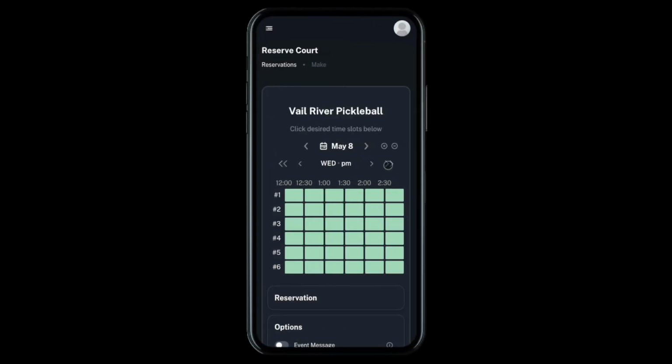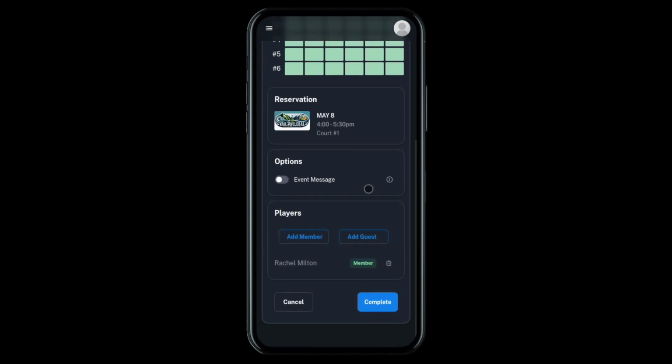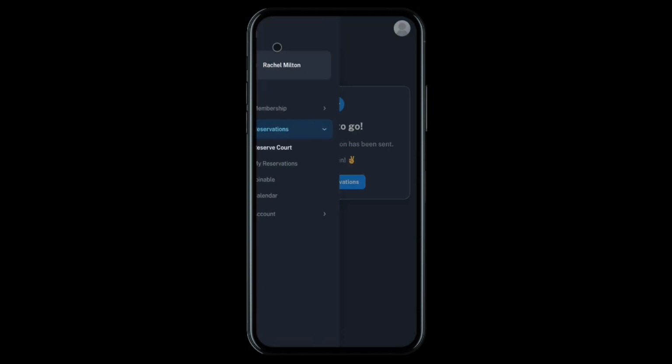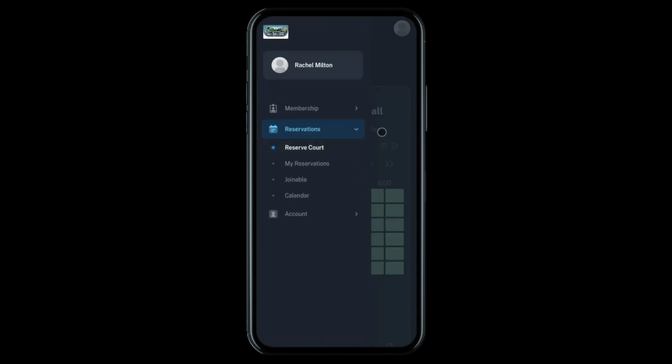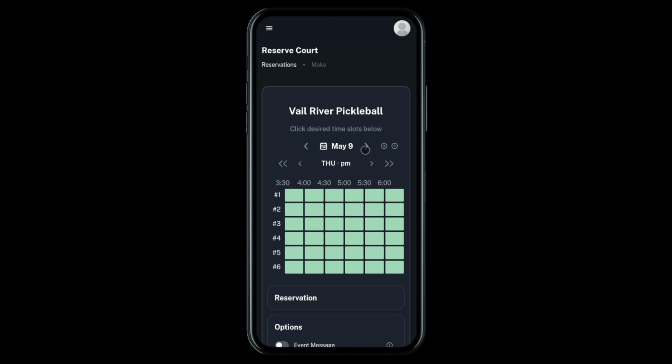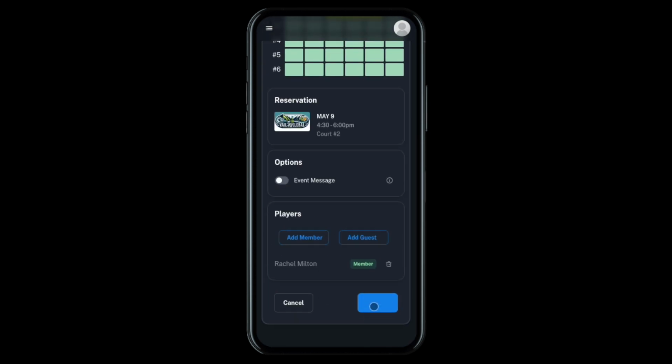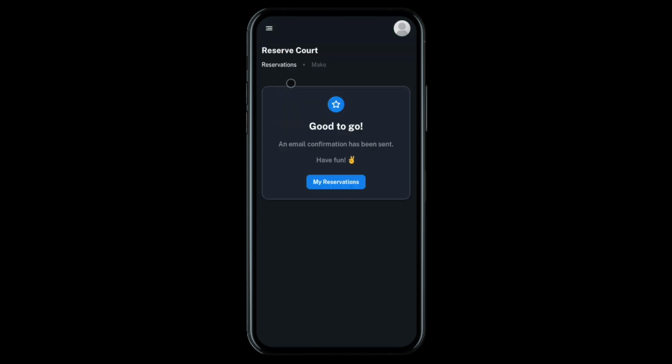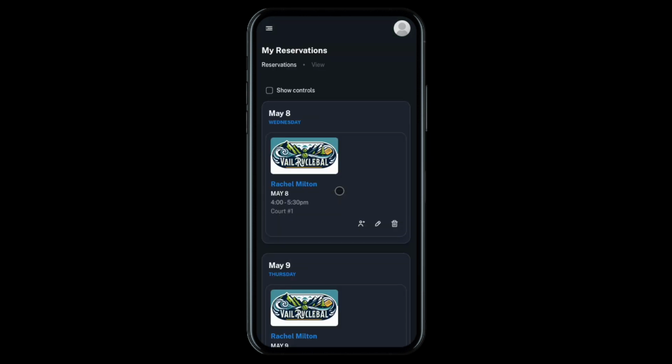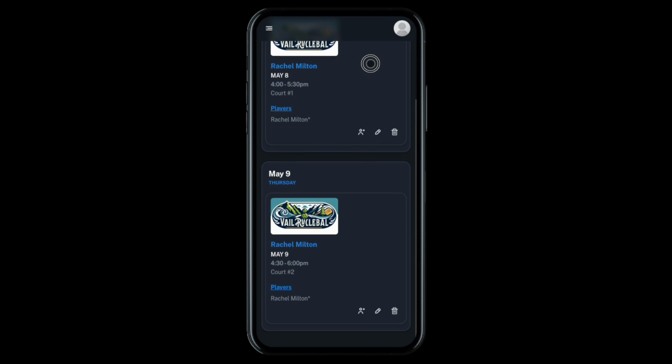And then now, from a member's perspective, today is Wednesday, so let's make another reservation for later this afternoon. It's about noon at the time of this recording. So this one's set for 4 p.m. And we'll make another reservation for tomorrow, Thursday. And we'll take a look at our My Reservations, and we can see our 2 reservations here.